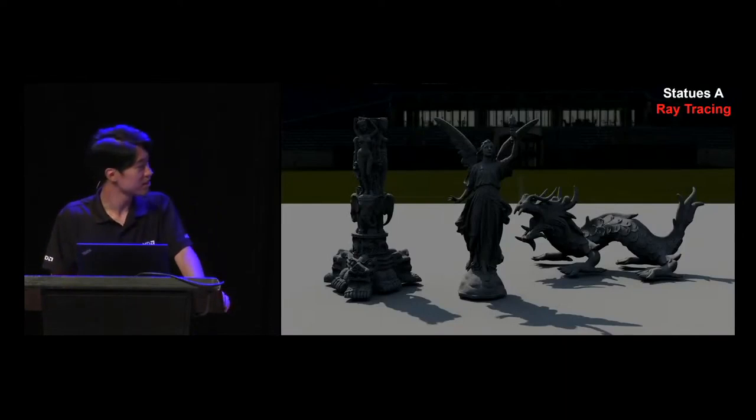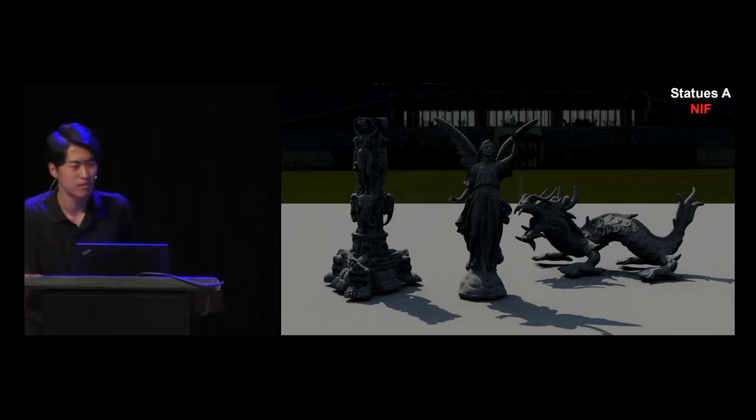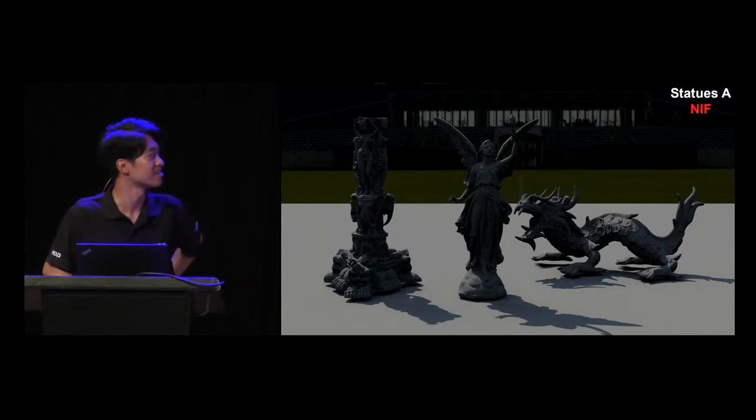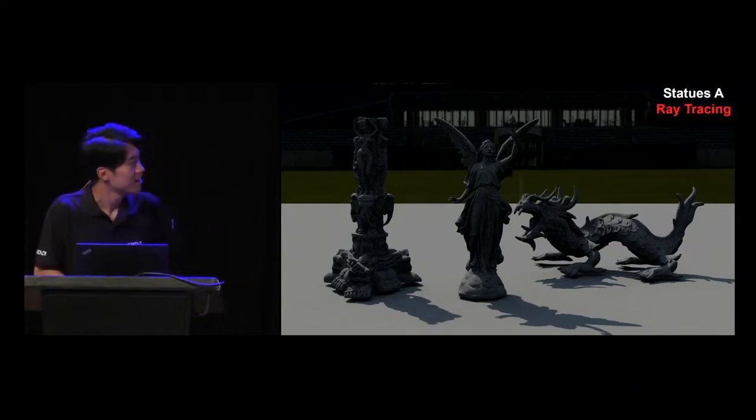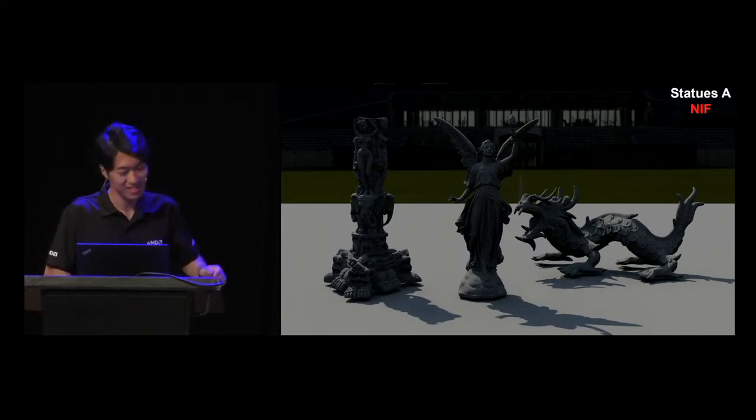First, this is the scene of statues A. It's rendered with BVH-based ray tracing. And this is NIF. Probably it's hard to see here, but this one is NIF. And this is rendered with ray tracing again. And this is NIF.